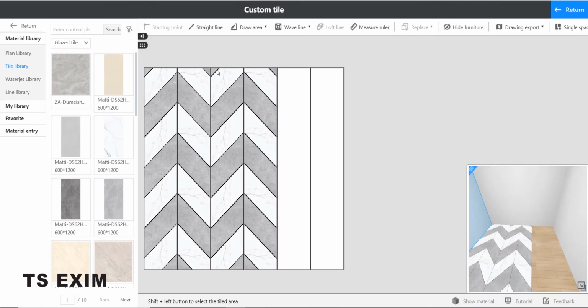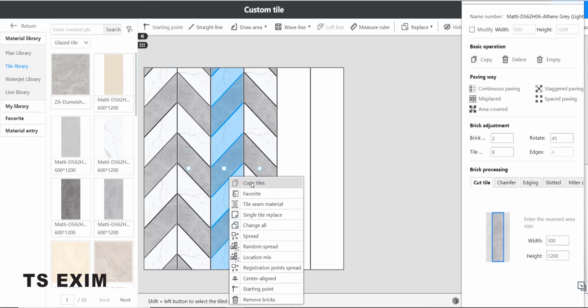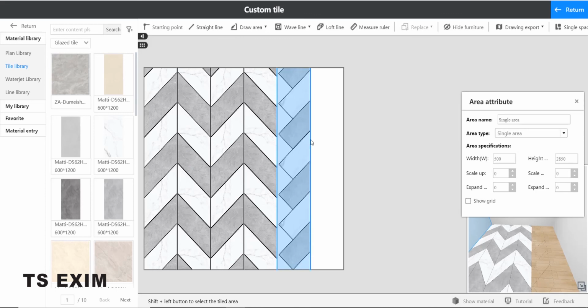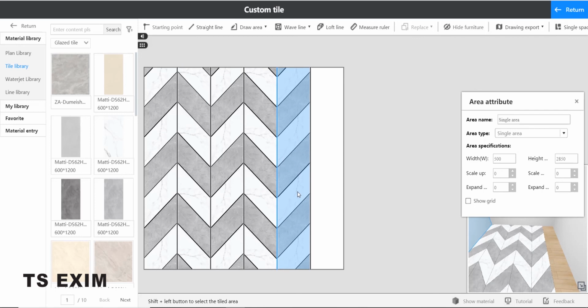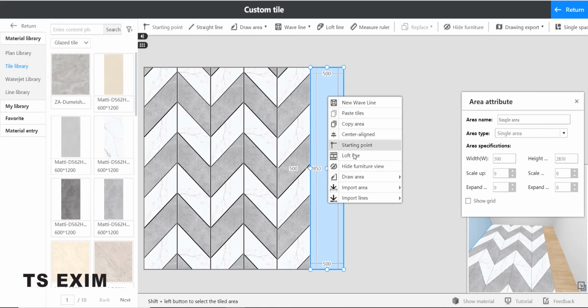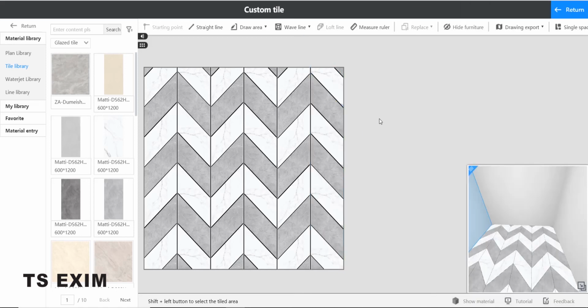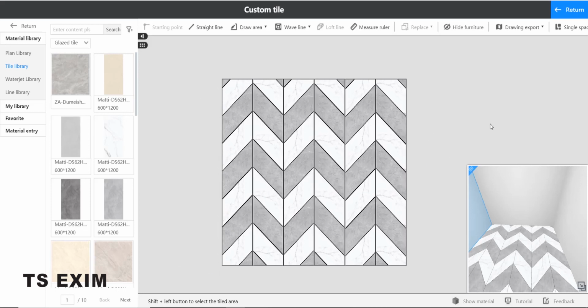Then continue the method. Right click, copy, and paste. Same thing. Right click, copy, and paste. Click. Complete.